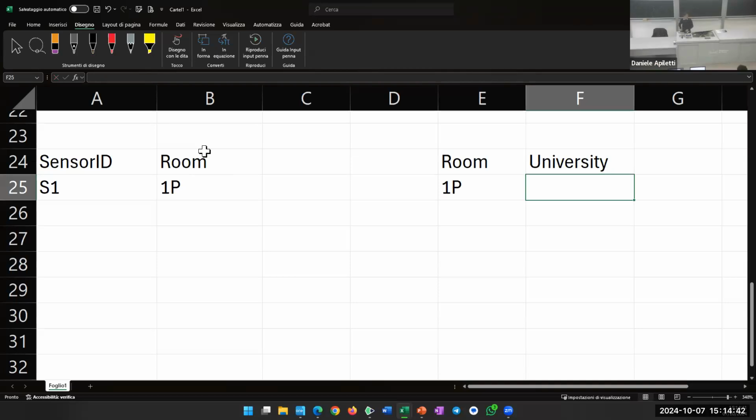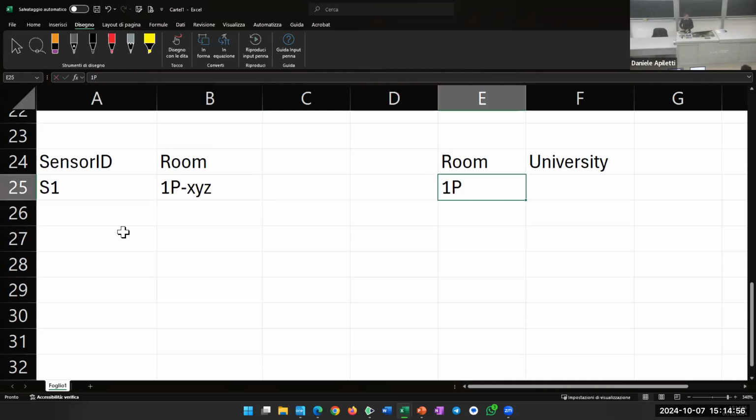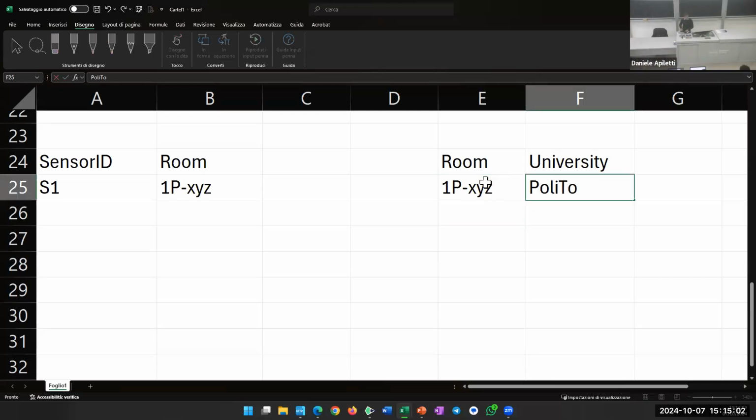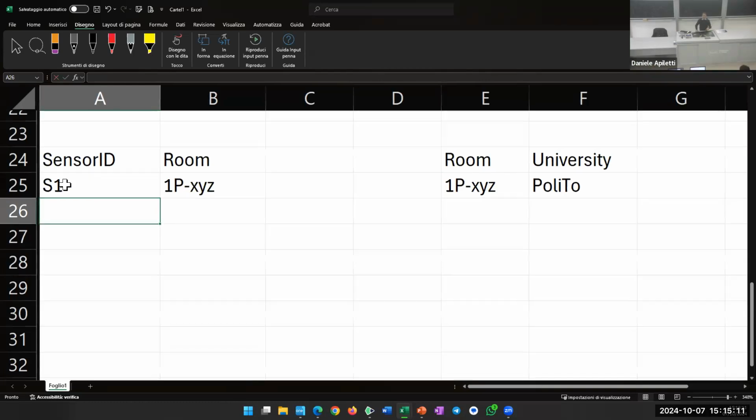So we need to have another ID. I think the rooms actually have a kind of unique code, which can be something like 1P X epsilon Y. Okay, we don't care about this, just to give you the example of normalization. This way, and that's the university. Given these two tables, if I join them, I can answer the queries: where is this sensor? Which university does this sensor belong to?